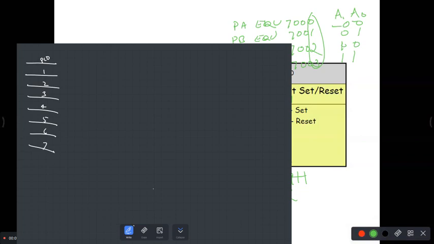Now what you have to do is make this as 1, this as 0, 0, this is 0, 1, 0, 1, 0. So these are the data which is going to your I/O device. This is your port C. Okay.